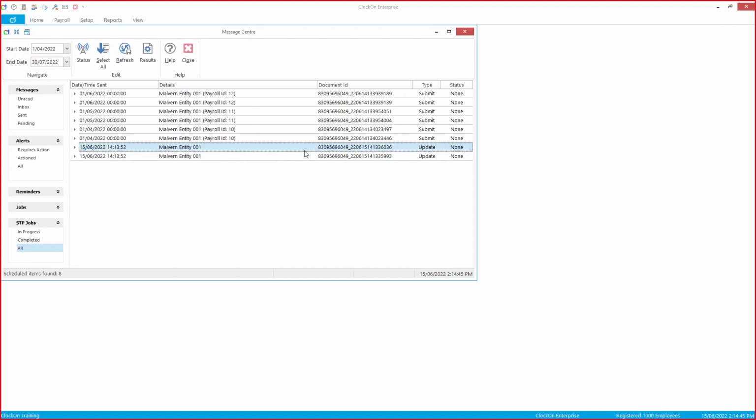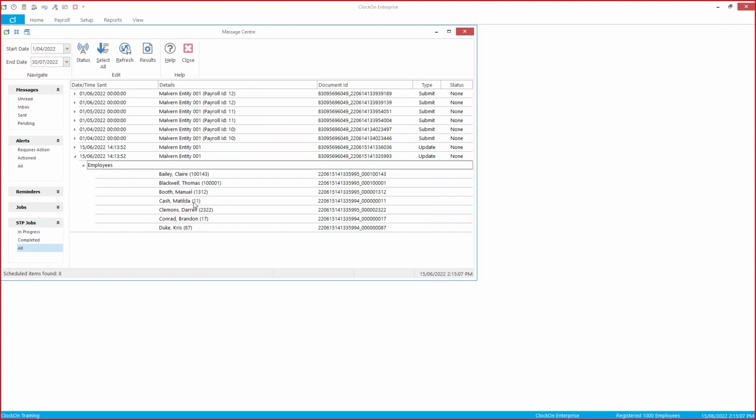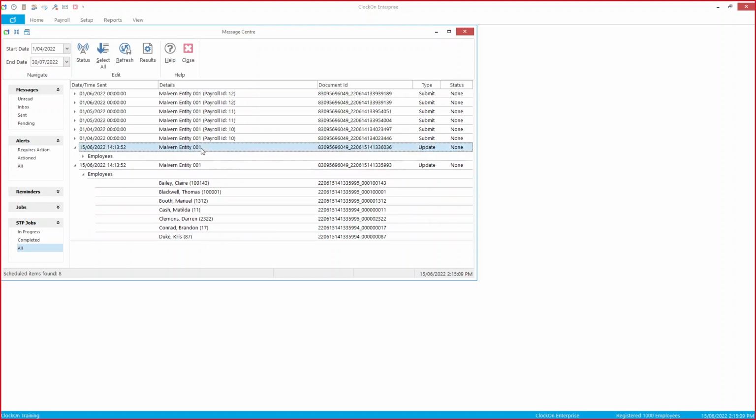Now, if you're actually submitting it through to the STP, you've probably noticed that you've got a bunch of green options in the status column, or hopefully they're green, to indicate that the ATO has received the submissions correctly. Again, I've submitted manually, so it's come up with none. But if you like, you can expand these drop downs to see which employees are under which items.